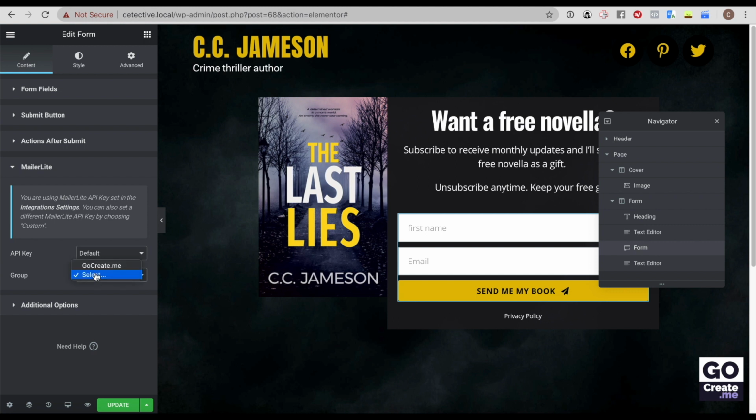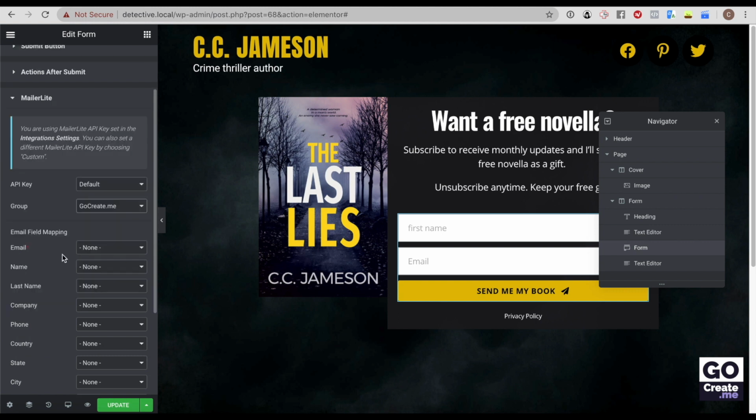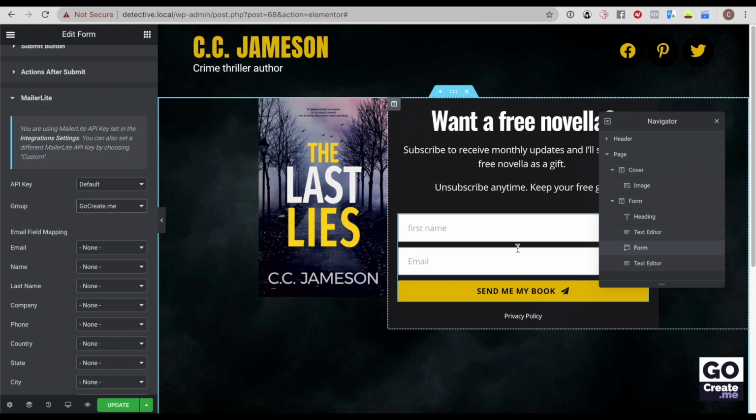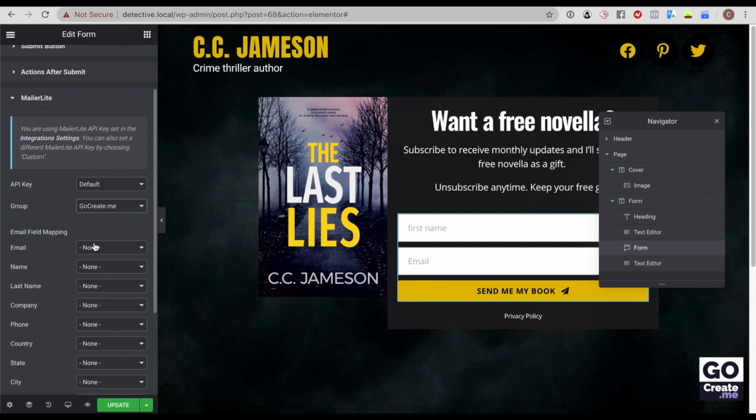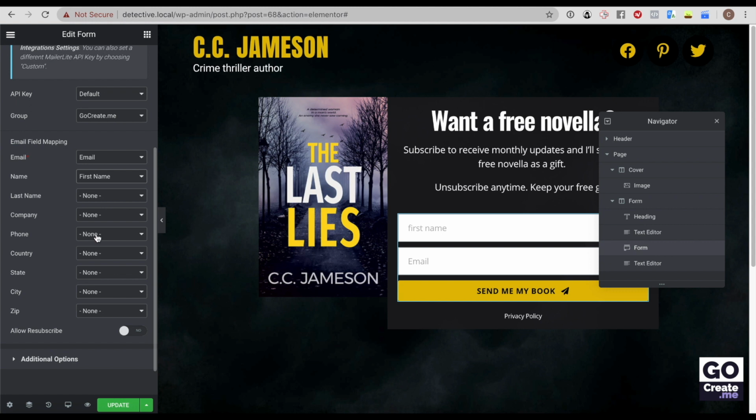The group, this is the group. It talks to my MailerLite account right now, and this is where I'm sending my subscribers. So if you've got several groups within your newsletter service, make sure you pick the correct one. And this is where you need to match whatever fields you've included to what your newsletter provider supports. So the email will be email, and name will be first name. The rest I will leave blank because I am not collecting this information.